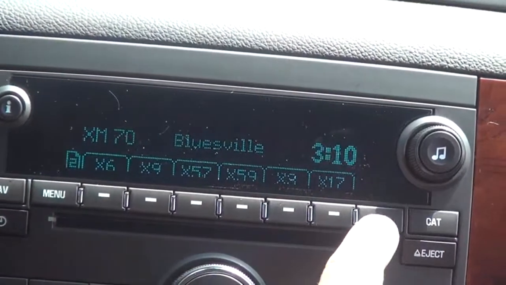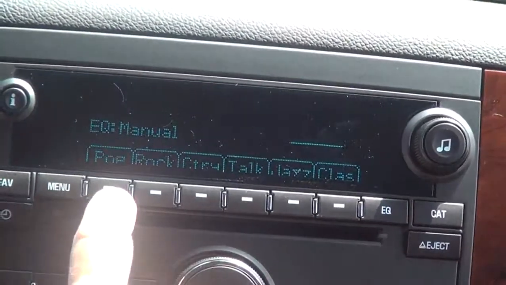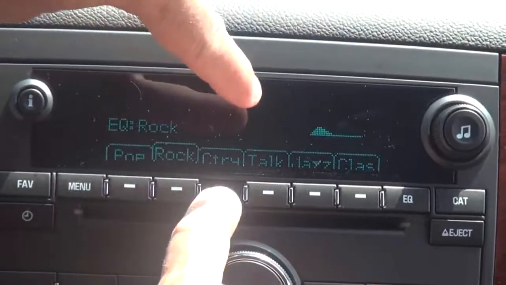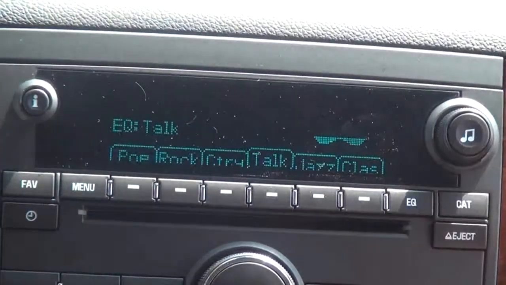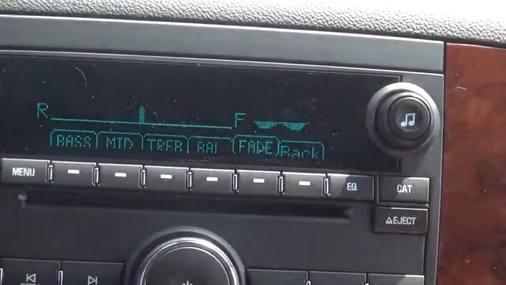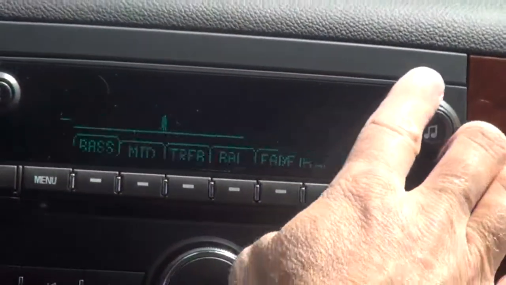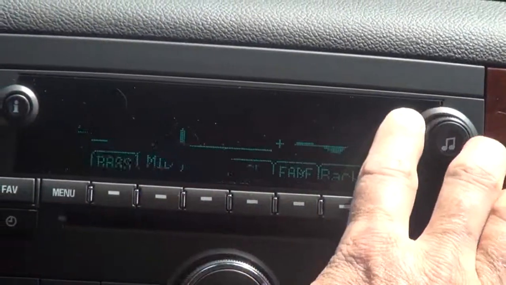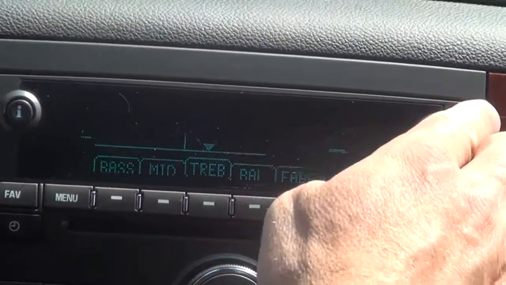You can change EQ on your stereo with presets of pop, rock, country, or talk, or you can manually do it by just hitting this little music button here. And you can change your bass by moving this up like this. You can change your mid-range sounds. You can change your treble by putting this up to the top.